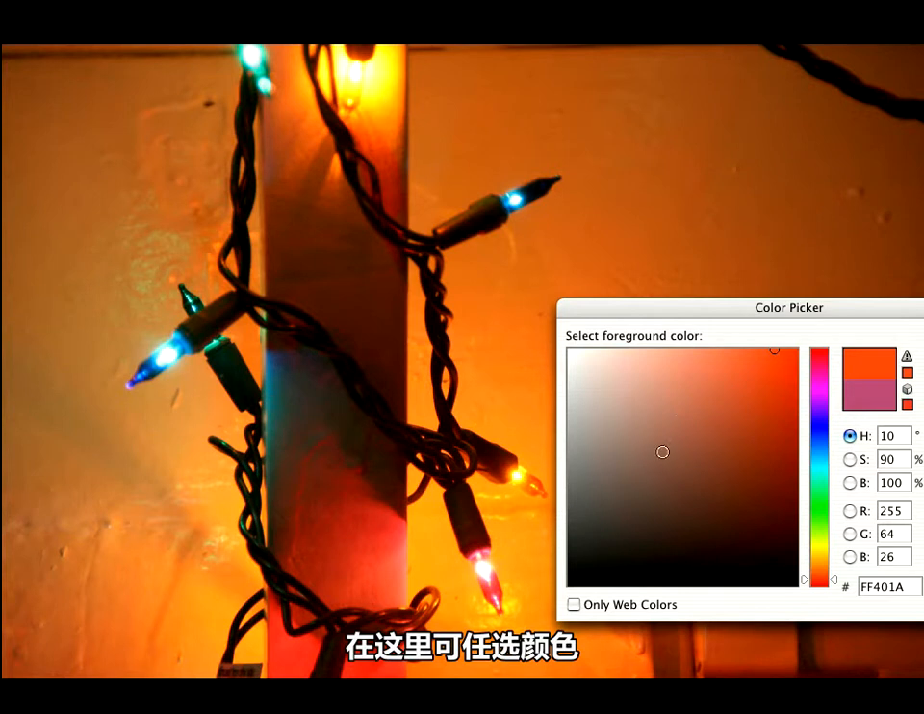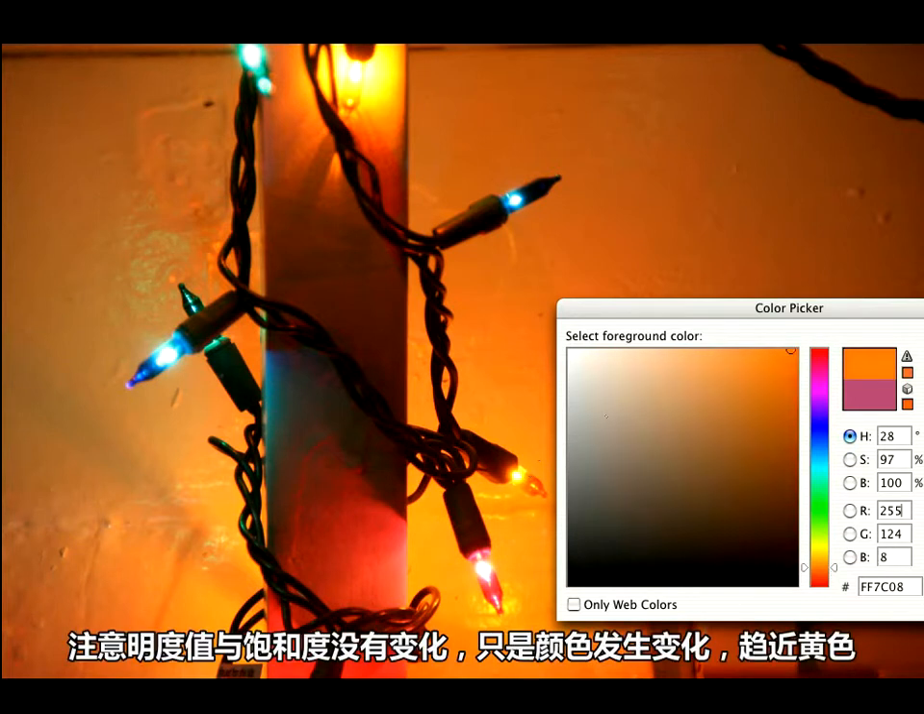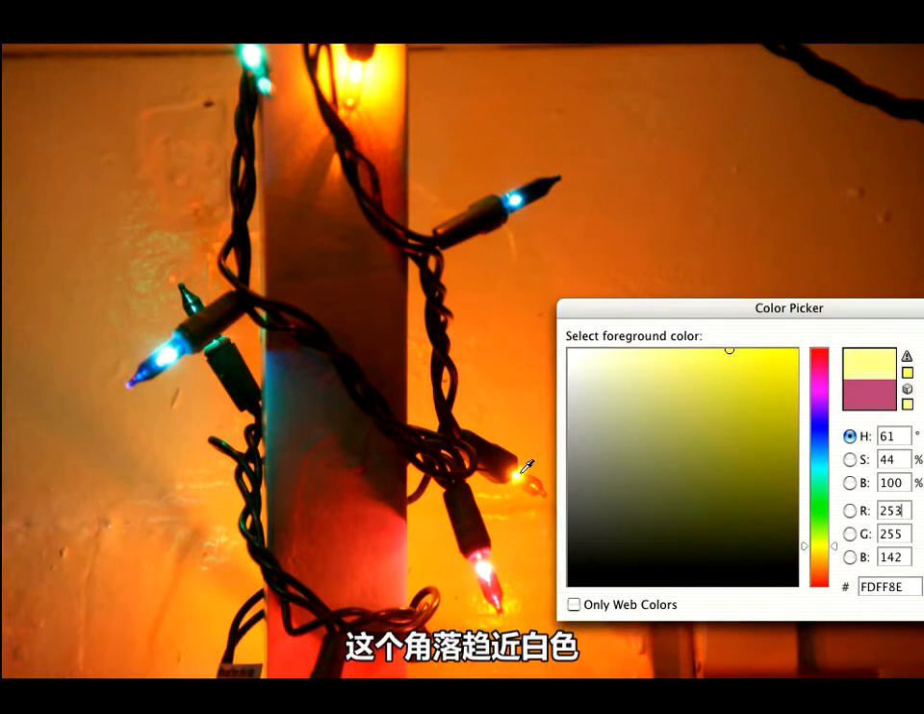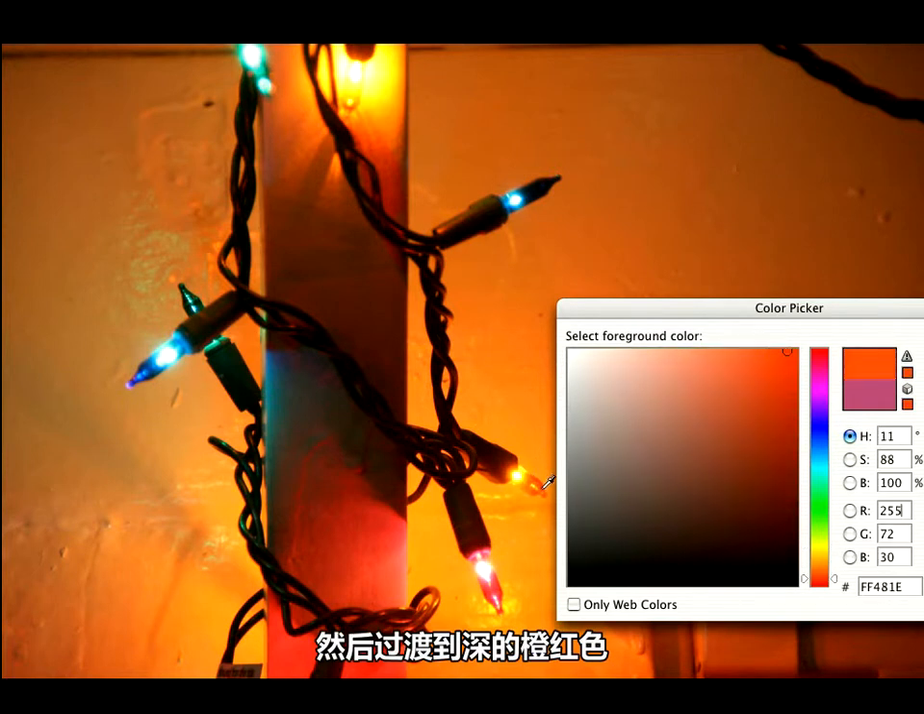So you can pick any one here for a color, right? If I pick this, the darkest point on it is this bright orange. And then as it gets brighter and brighter, notice that the actual value isn't changing, just the color is changing. It's going more towards yellow, and right at the core it'll be pure white. But it's going from this deep orangey red.